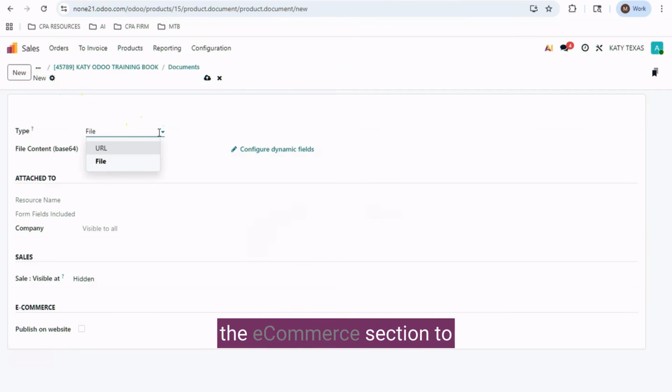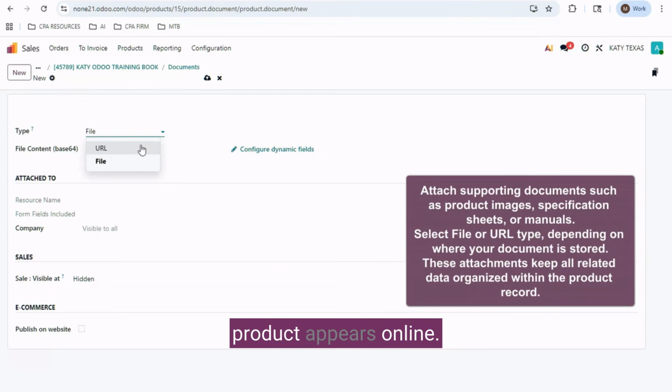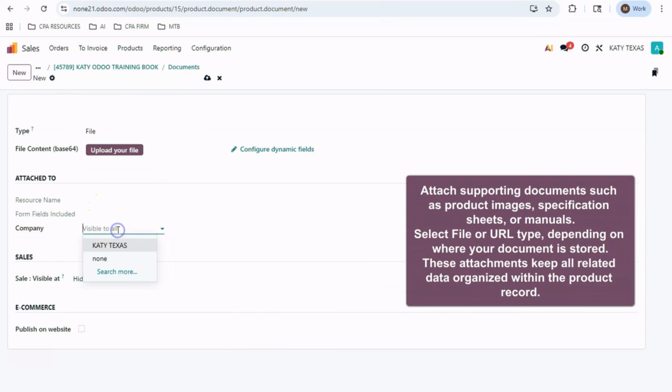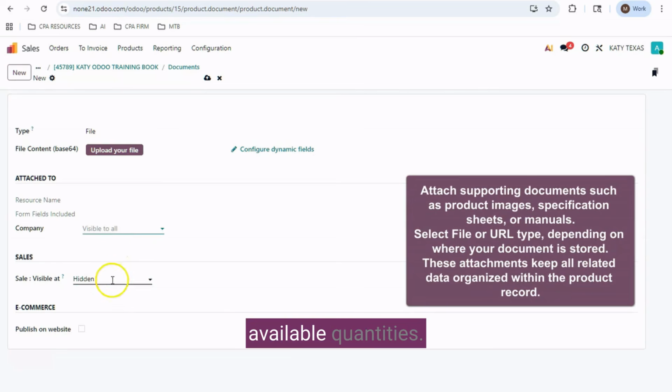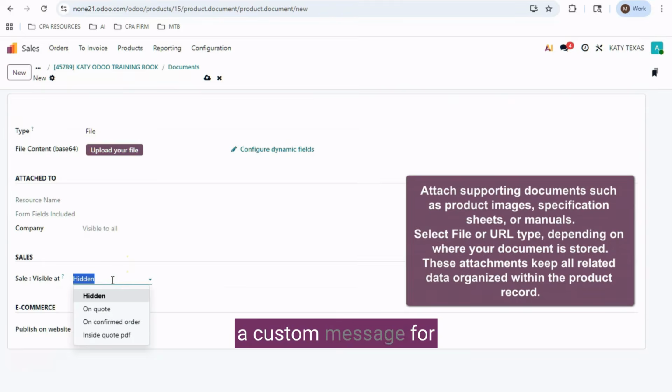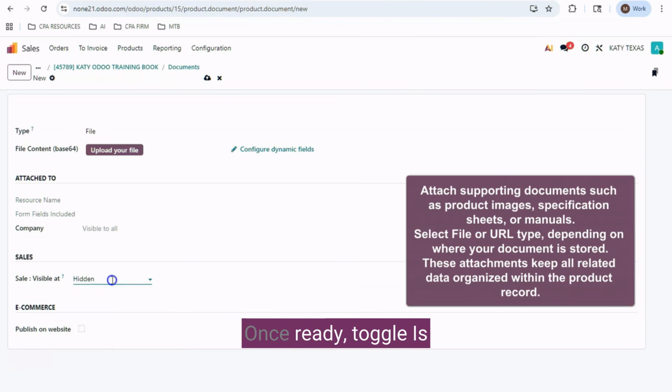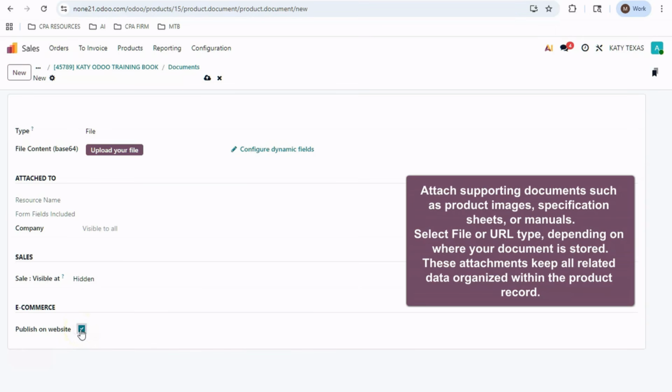Next, scroll down to the e-commerce section to set up how your product appears online. Add your product description, upload an image, and choose whether to display available quantities. You can also include a custom message for when the item is out of stock. Once ready, toggle Is Published to On, and click Go to Website to preview your product page.